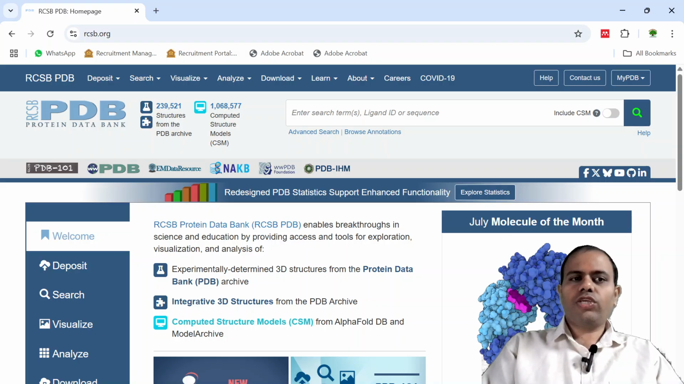So this is the home page of PDB. You have to put a URL as www.rcsb.org, and when you press enter you will go to the homepage of the Protein Data Bank. This is how it opens. Now in the search bar you can search by PDB ID, by ligand ID, by sequence, or you can put a keyword also.